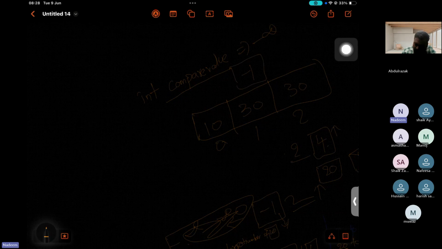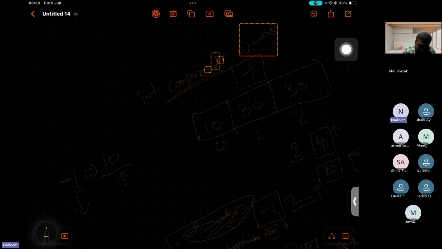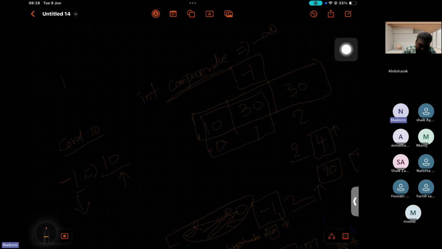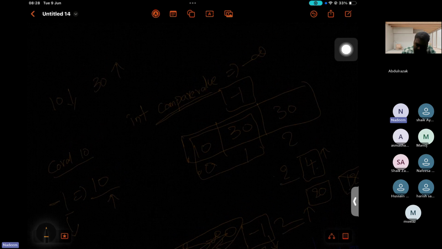It will compare with the 0th index element. The 0th index element is 10. So -1 compared with 10: 10 is the largest number here when compared to -1. So the compare value will upgrade from -1 to 10. OK, so here the compare value is 10. After that, it will compare this value to this. 10 is less when compared to 30, so 30 will upgrade from 10 to 30. Why? Because 30 is the largest number here.